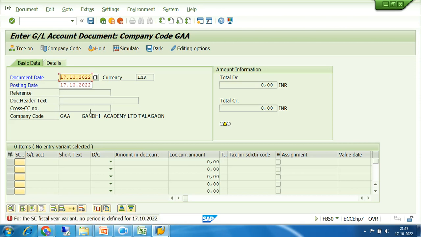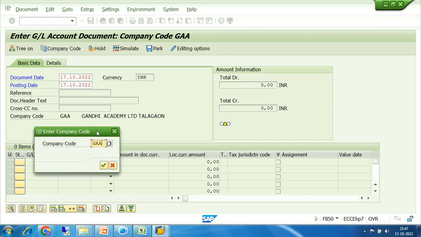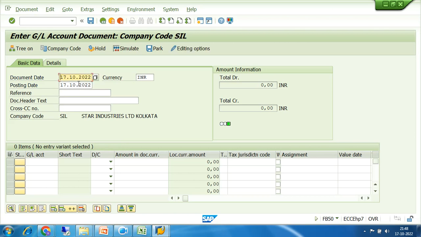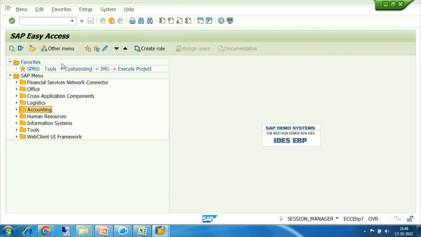So now this message goes, and another message comes. Suppose that message will also go. Suppose I put here my company. Okay, that message is gone. So any error message, unless you remove that error, the software will not allow you to go further. Okay, so these are the different parts of the SAP software.